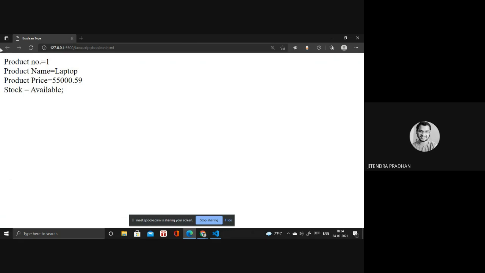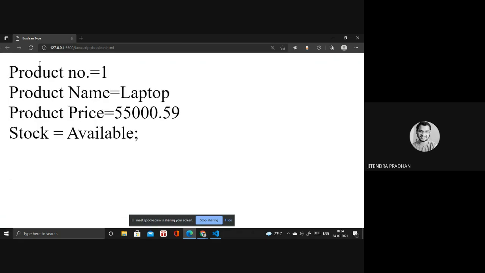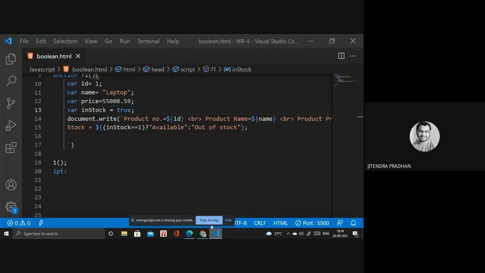Have you observed that one? It is available because it goes to the condition, checks the condition, and after that it prints. If the condition is true, it will print the first one. If the condition is not true, then it prints the second one. True is one, boolean type we have. So one is equal to one, then it will print available.